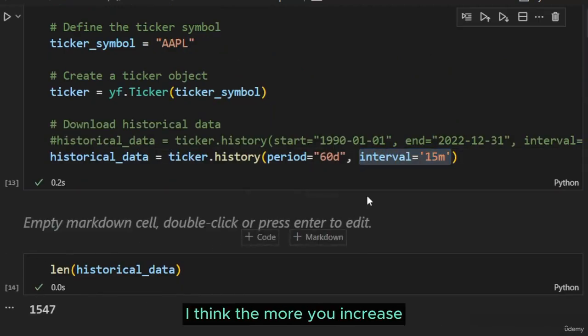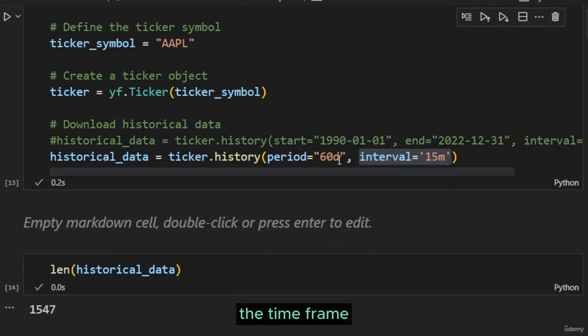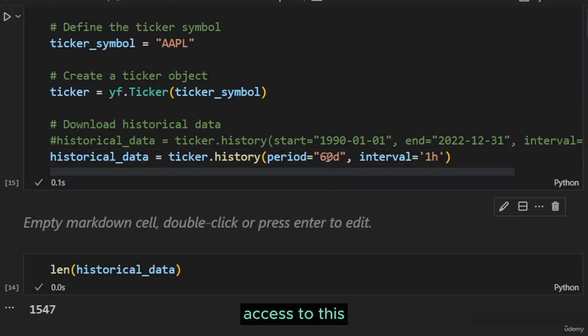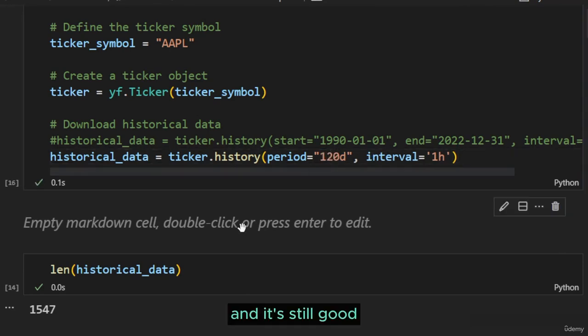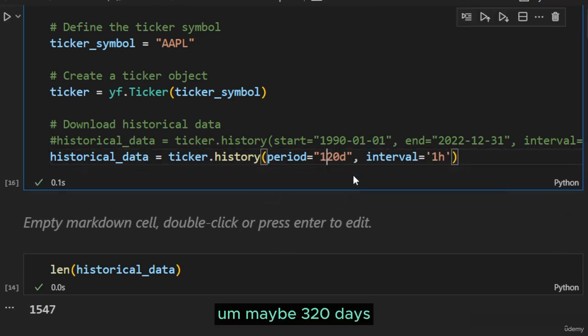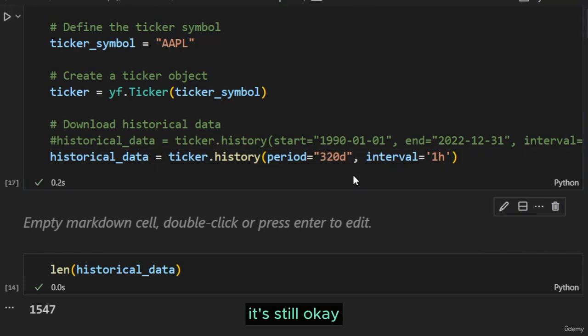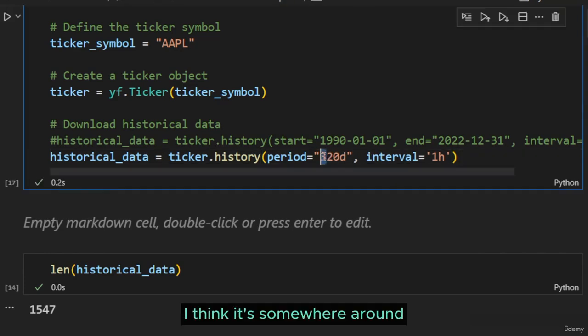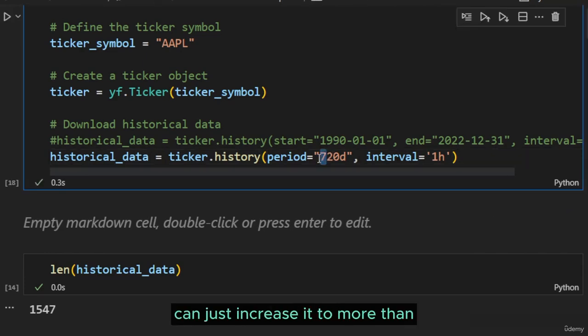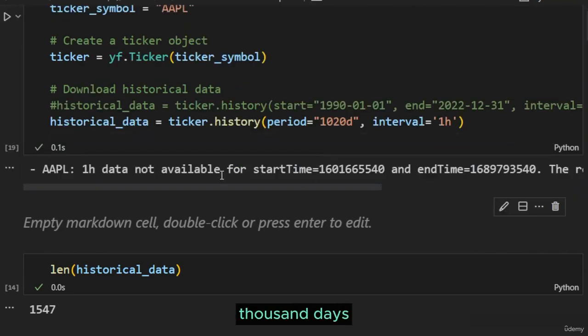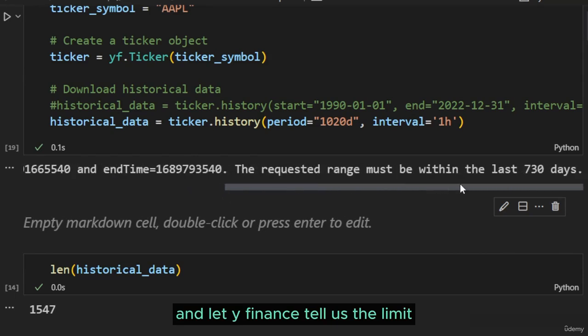And I think the more you increase the time frame, the more data you have access to. For example, if we go back to the 1 hour time frame and we print for 60 days, definitely we have access to this. Let's try and increase this to 120 days, and it's still good. Maybe 320 days, it's still okay. I think the limit is somewhere around 700. Or maybe we can just increase it to more than 1,000 days and let yfinance tell us the limit.